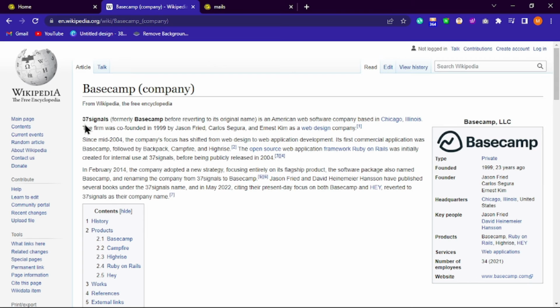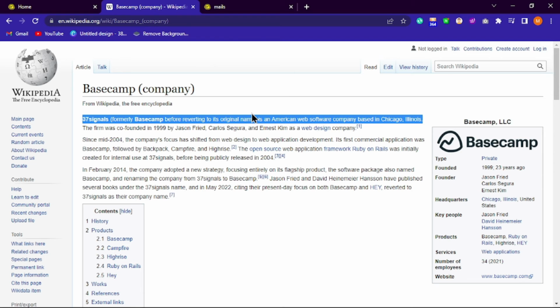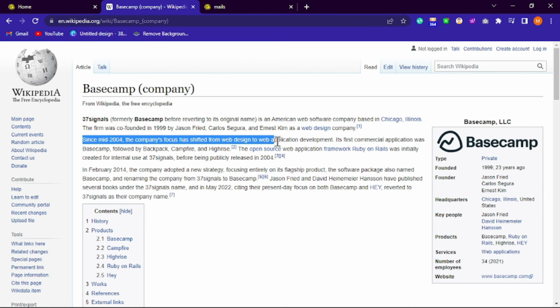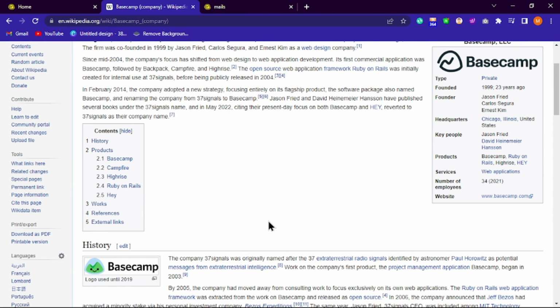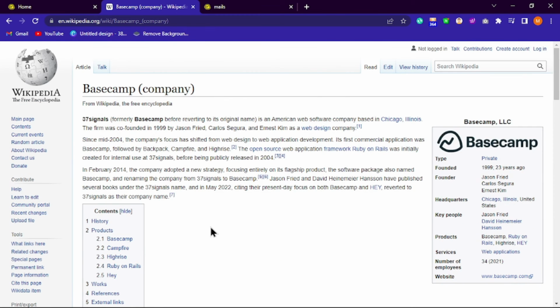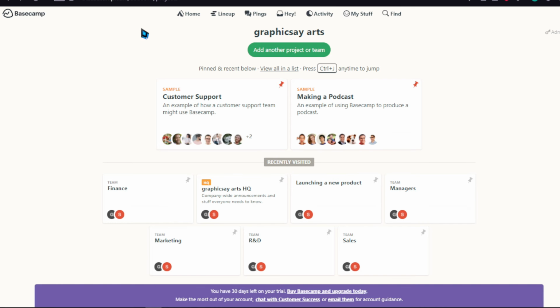And to give you some background information, 37signals is an American web software company based in Chicago, Illinois. The firm was co-founded in 1999 by Jason Fried, Carlos Segura, and Ernest Kim as a web design company. Since mid 2004, the company's focus has shifted from web design to web application development. And Basecamp is a real-time communication tool that helps teams stay on the same page. It's less for traditional project management tasks, though, like for example, resource planning and long-term scheduling. Hence, the features that I have shown earlier.